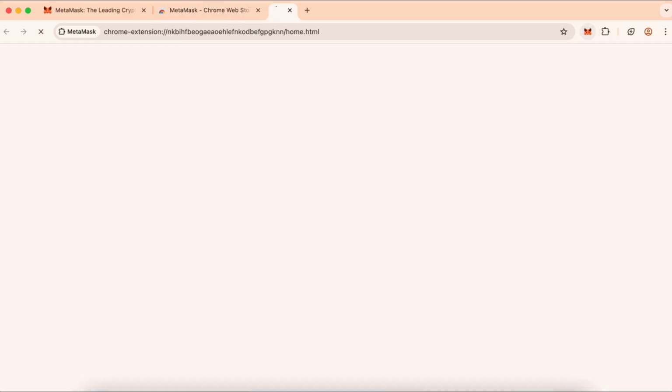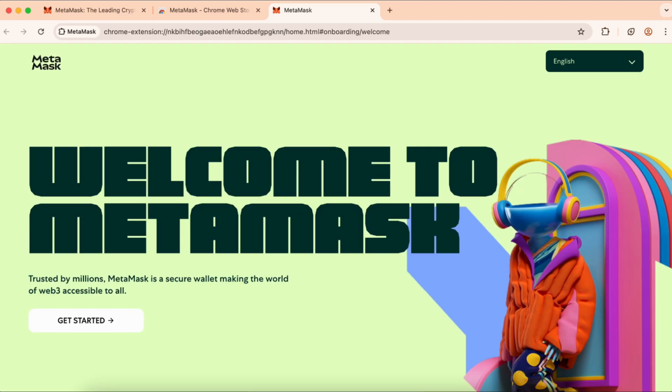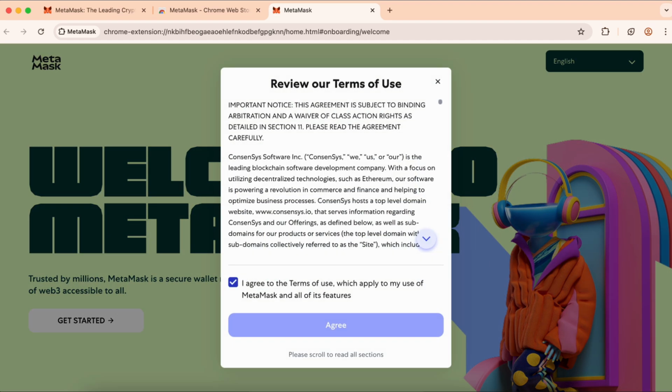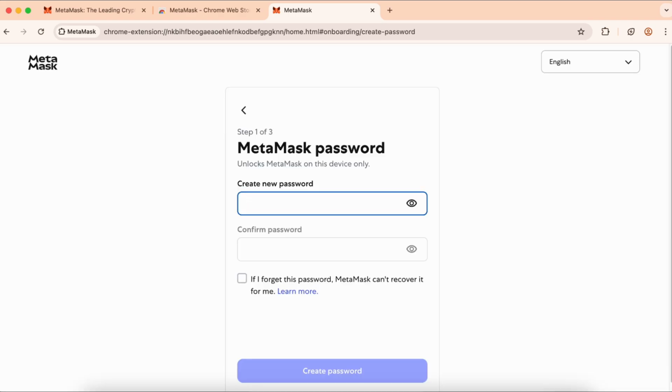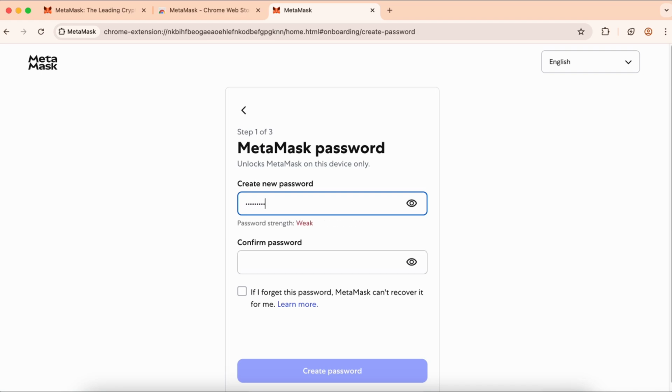Click the MetaMask Fox icon to open it, then click Get Started. Review the terms of use, then click Agree. You'll have two options: import wallet using secret recovery phrase if you already have one, or click Create a wallet to make a new one. Then click Create a wallet and set up a secure password. Be sure to store this password somewhere safe and click Get Started.